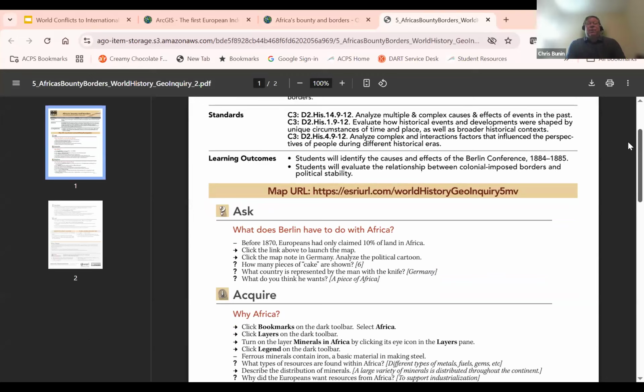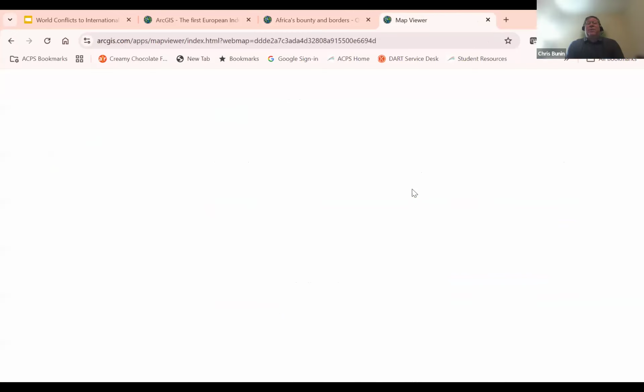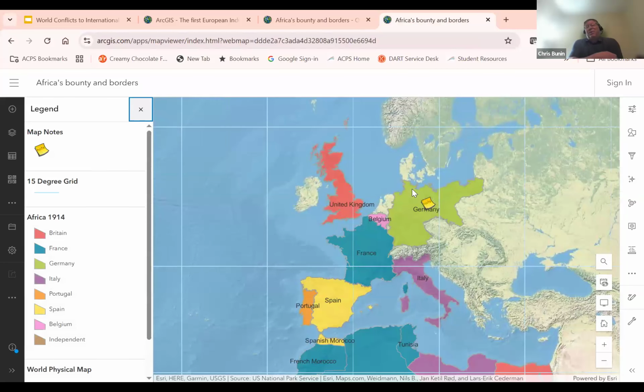As you work through this, we do recommend that you test drive it first, because sometimes the technology is being wonky that day, or something may have changed. But in addition, it just allows you to know where things are. And right here is the map link. So when I click on it, you'll see it's going to kick us out to the map that Anita is now going to walk us through.